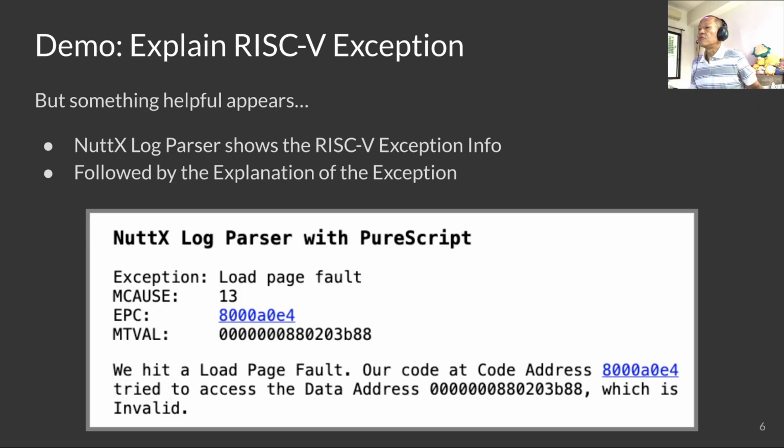Then our demo shows something totally new. We have a NuttX log parser that shows the RISC-V exception info and explains the RISC-V exception. This is a load page fault. The code at this address tried to access the data at this address, which is invalid. That's why it failed. This was automatically extracted from the pages and pages of crash logs, which is super helpful for folks new to RISC-V platforms.